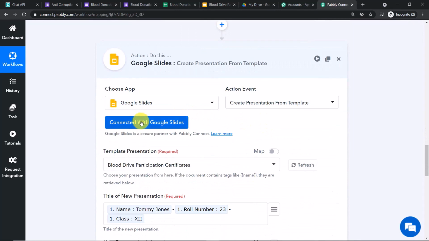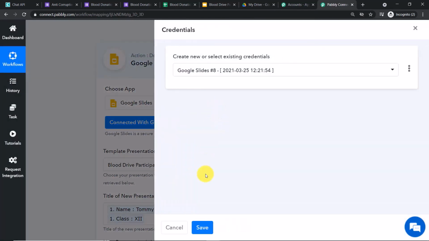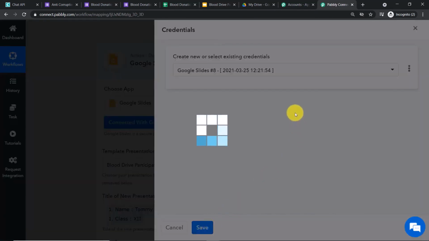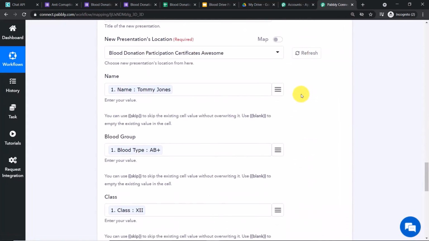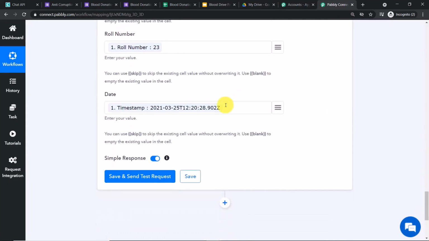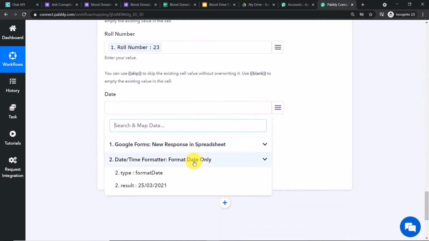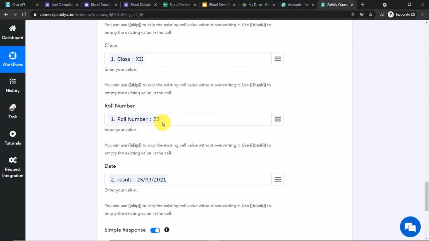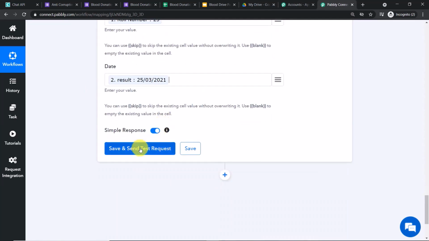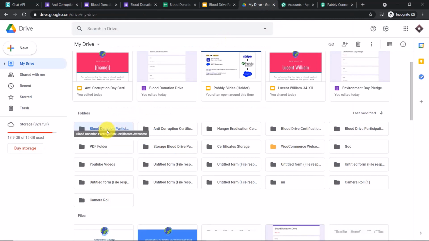So what I'm going to do here is I'm just going to click on connect once again and just click on save. Okay, so let me just scroll down. Okay, so let me just remove this. We don't want this. This was a very clumsy date format, and we have the awesome date. Okay, so this is the date we want. So when I click on save and send test request, it will create a certificate. Okay, I repeat again, it will create a certificate, and the certificate will be found in this particular folder.